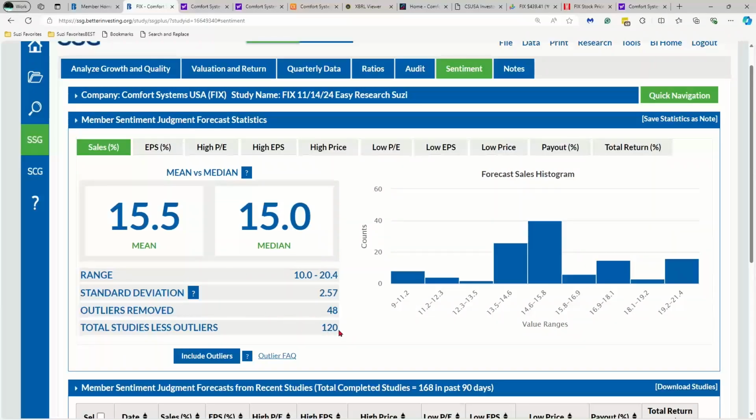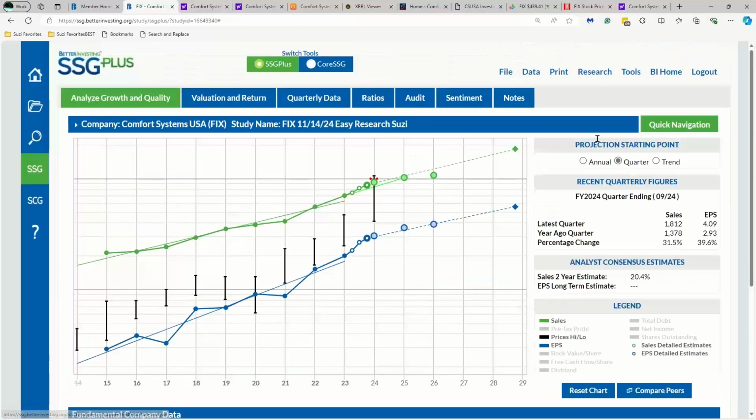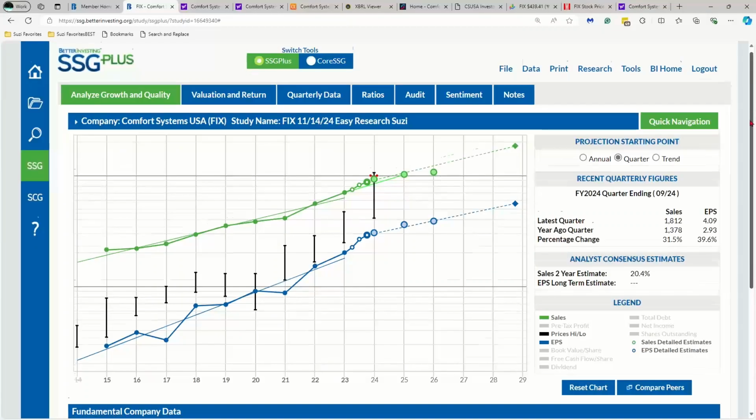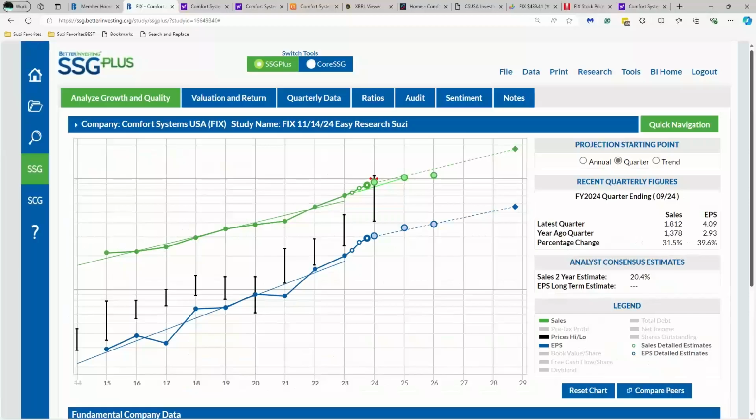120 studies have been done. Actually 168, but we've removed 48 as outliers in the last 90 days. And based on 120 data points, the median number is 15 for sales and 15 for earnings. So I use this, I don't go right here and pump these numbers in. I use them as a double check. And I feel my numbers, given the research that I had access to right from the tool, are so close to 15 and 15 that I'm pretty happy. So using that as a double check.